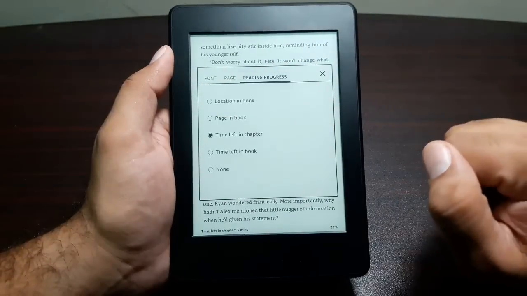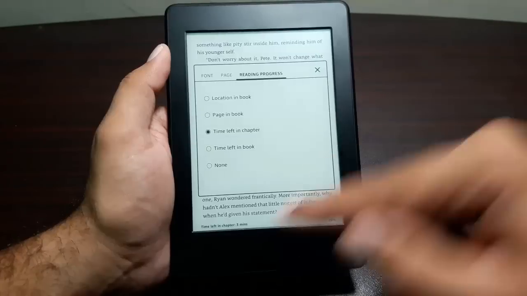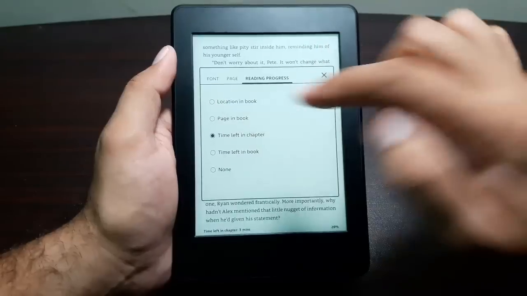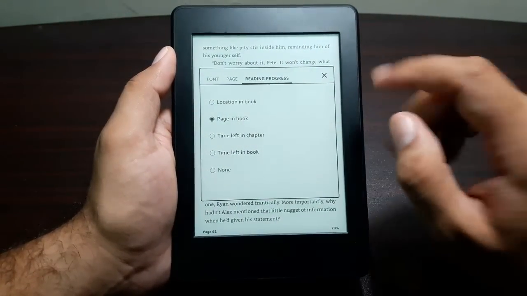And then you can go to reading progress, and you can set what you want to show up in the bottom left corner. So you can show time left in a chapter, page in a book, or time left in a book, and you can set that from here as well.